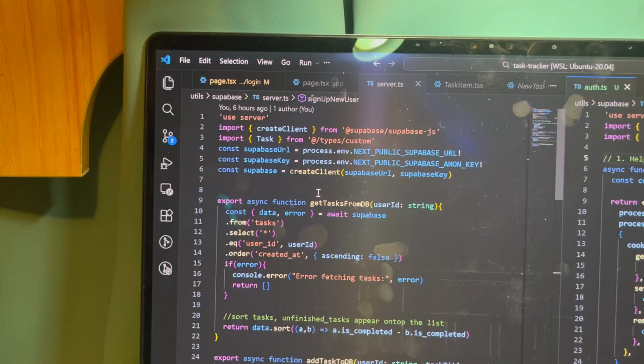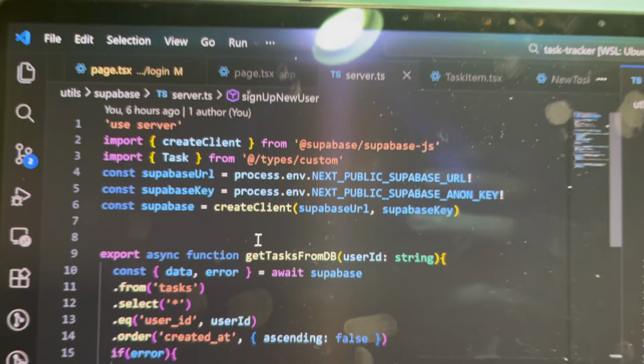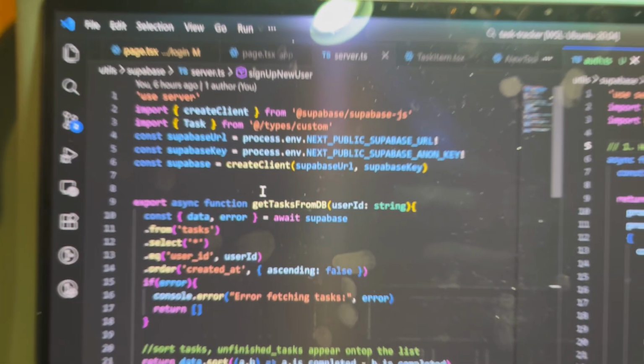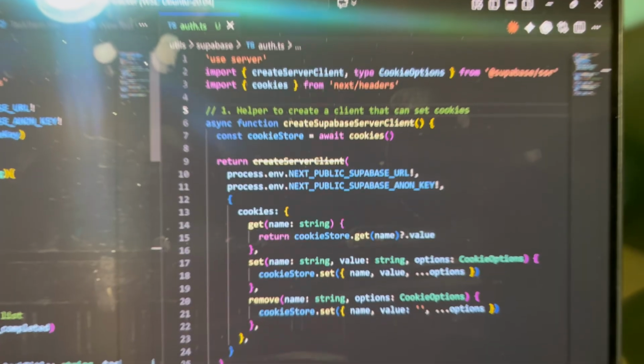And I asked Gemini, and it said I have to use cookies. On the left is my old code, which uses the client from Supabase.js, then just creates a client. On the right side is what Gemini wants me to do. It wants me to use all this cookie stuff.